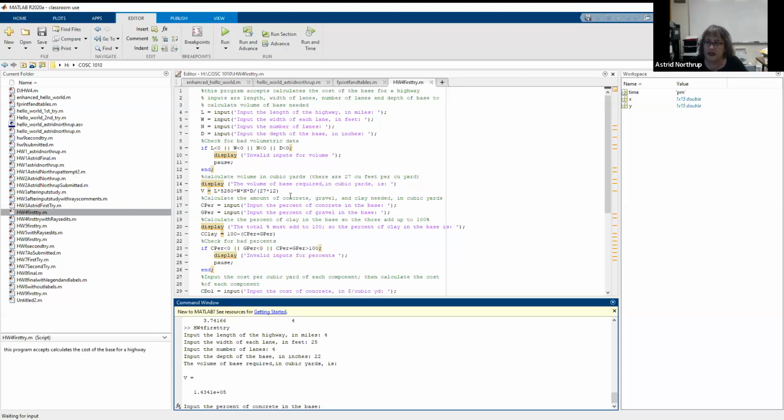MATLAB assumes, if you put it in that way, that it's a matrix, a 1 by 1 matrix. So you don't have to define the variable that way.